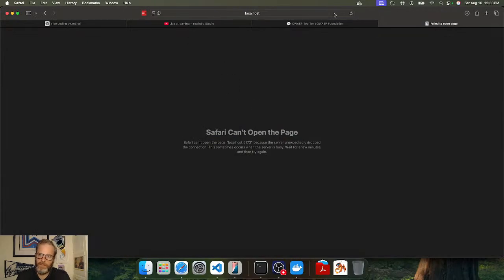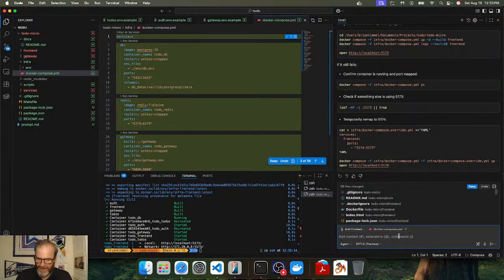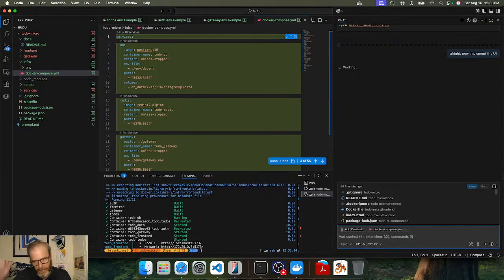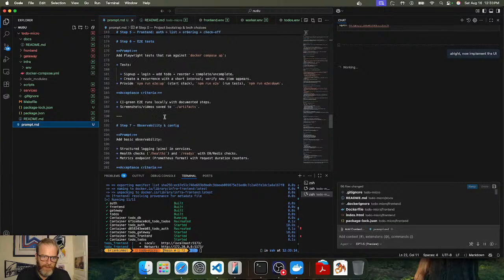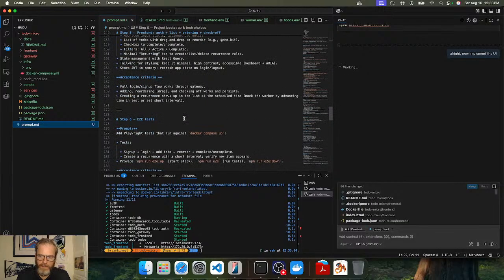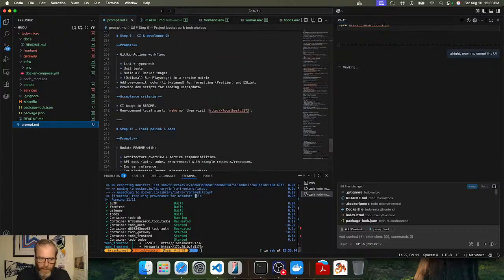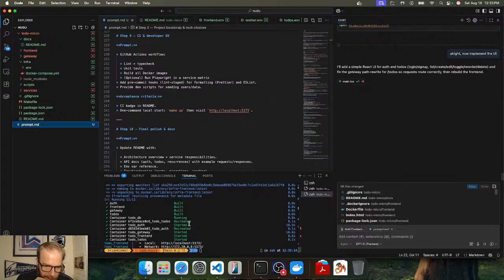Try again. Refresh. Bootstrap UI. Okay. Right. Does nothing. Okay. All right. Now implement the UI. I didn't look through the entire prompt, so maybe the prompt didn't have anything related to the UI. It might have just been the backend. While it's doing that, let's see if we can connect to the database.